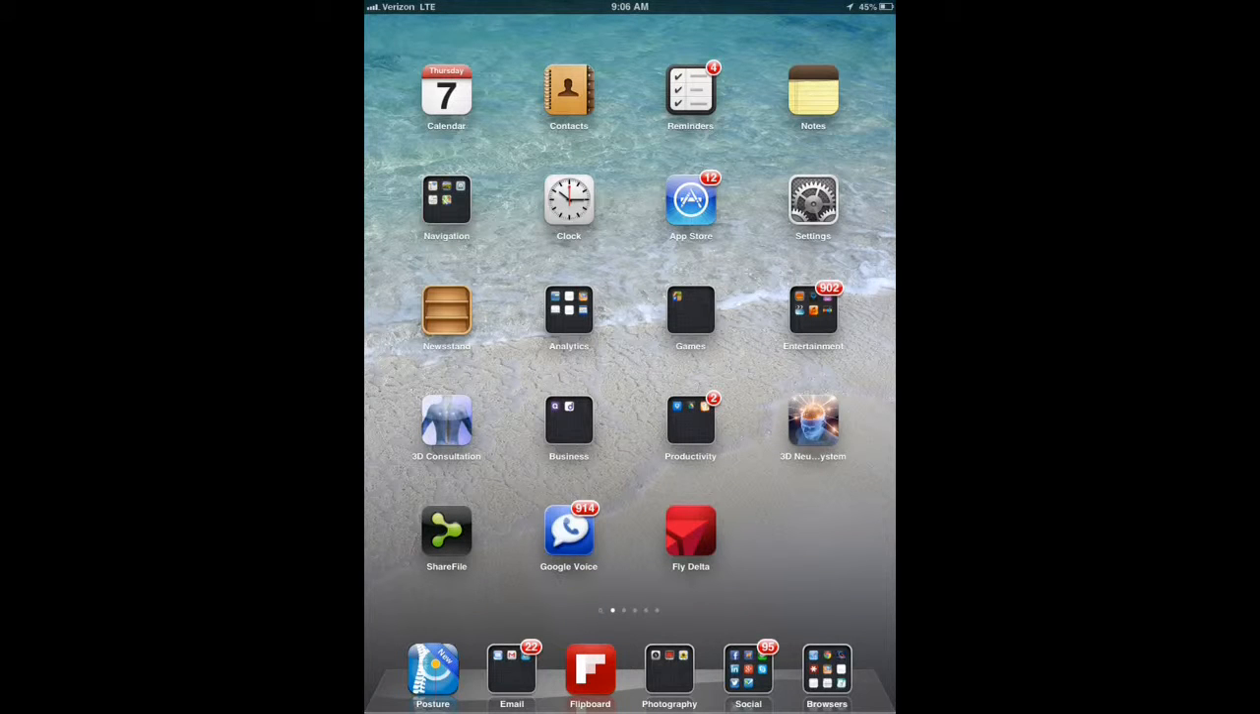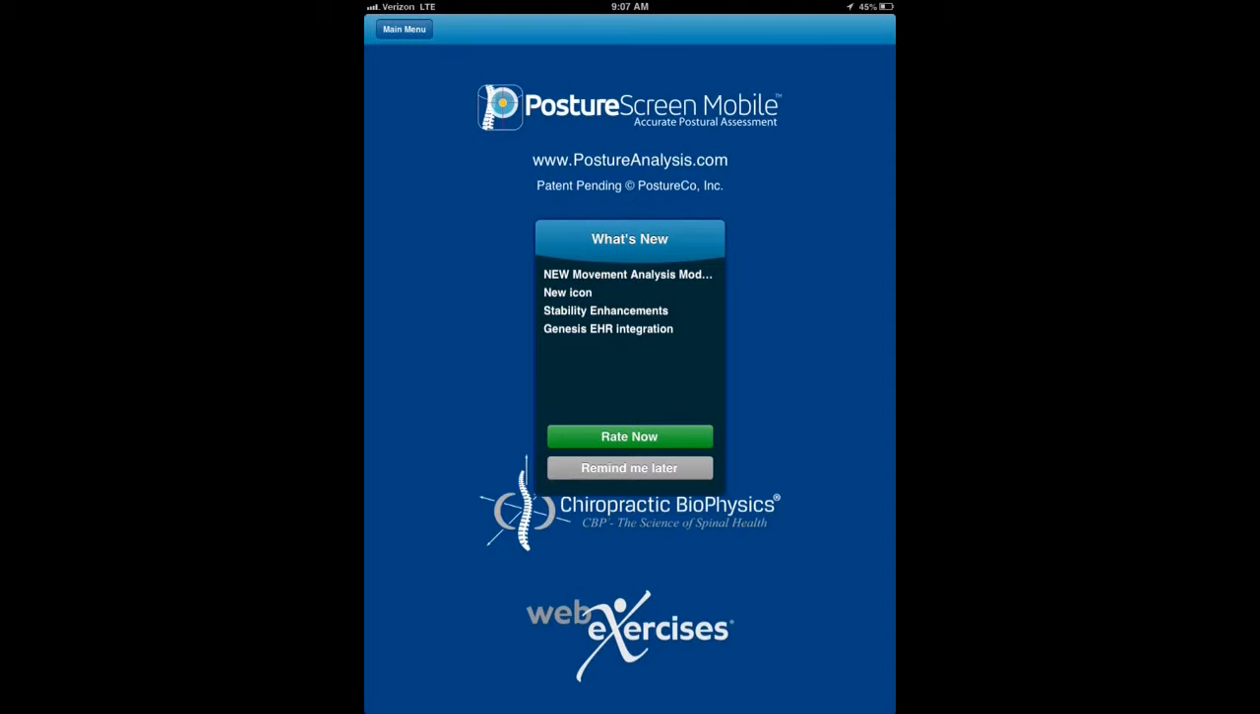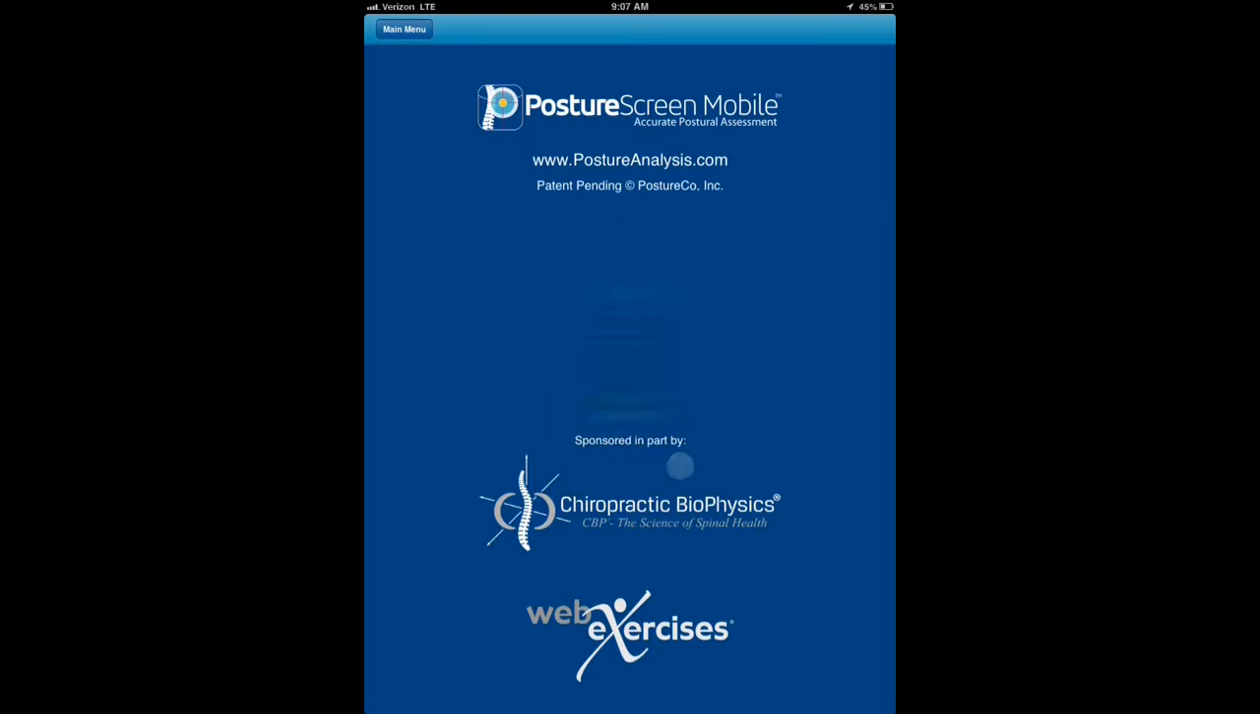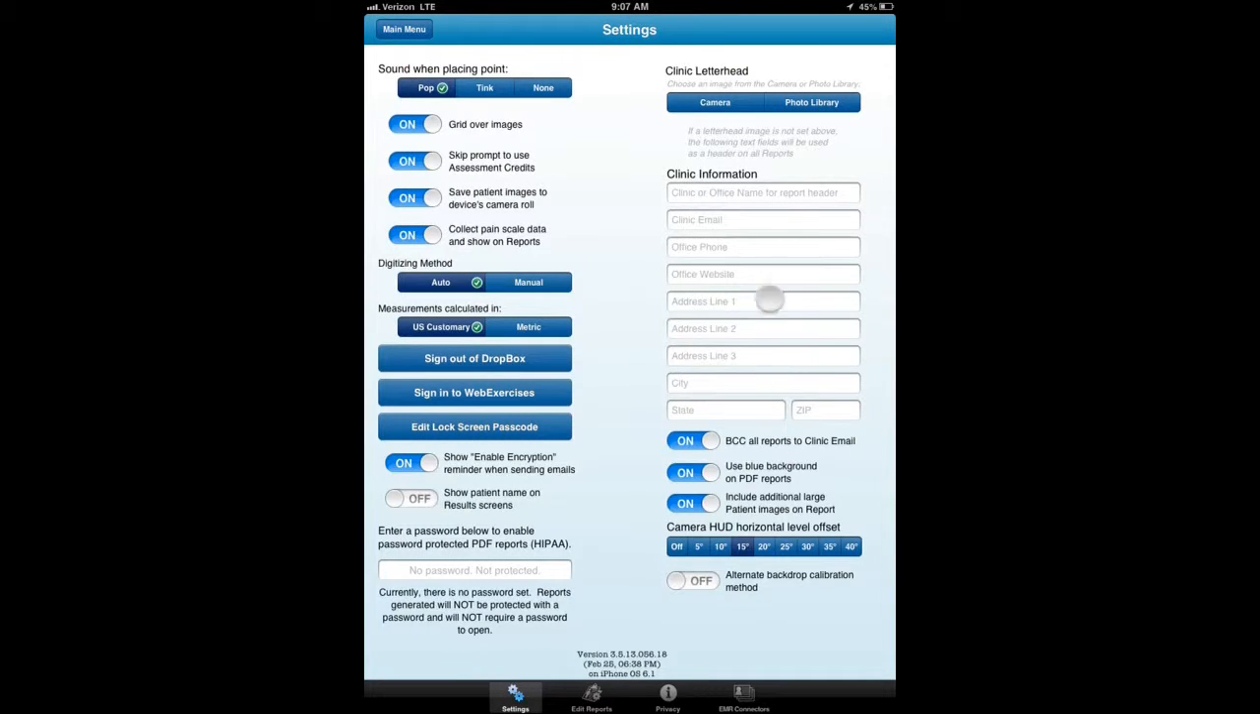If you just got a new device, and in this example we have an iPad, and you install PostureScreen Mobile, but you've installed it on other devices, as soon as you start that new version, obviously it's going to be blank, okay? And if we go into the settings, you're going to have to put in all your clinic information in here as well, okay? It's not automatic, okay? You have to set everything up again.